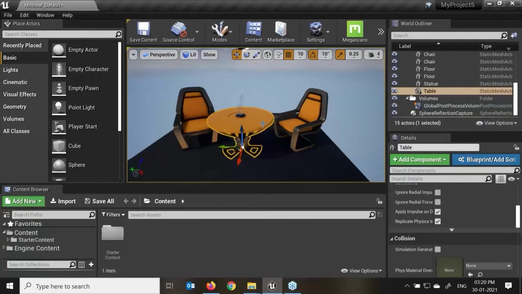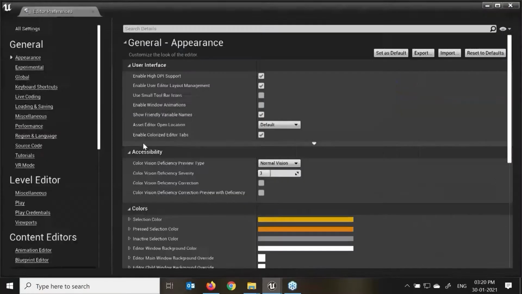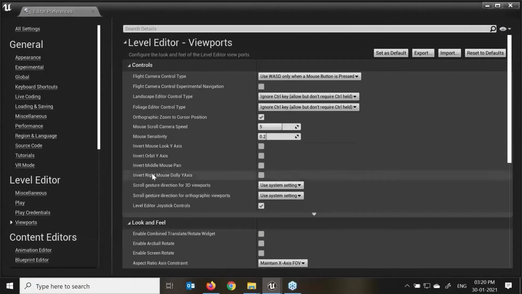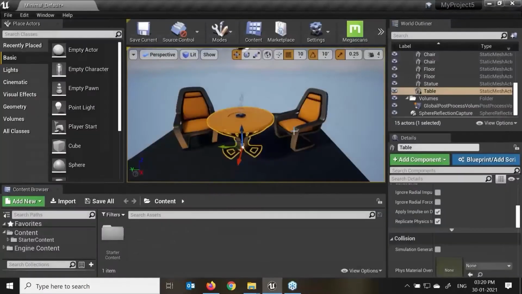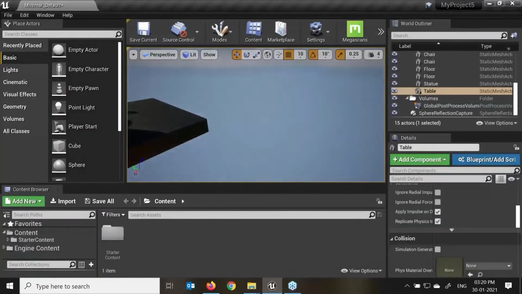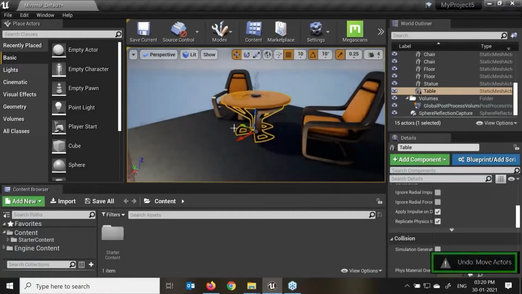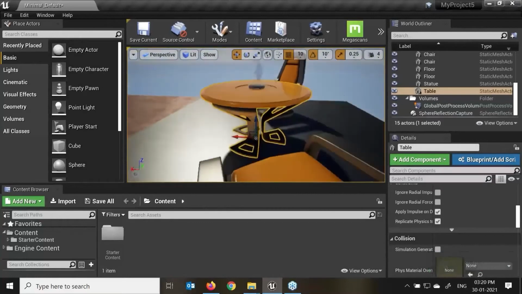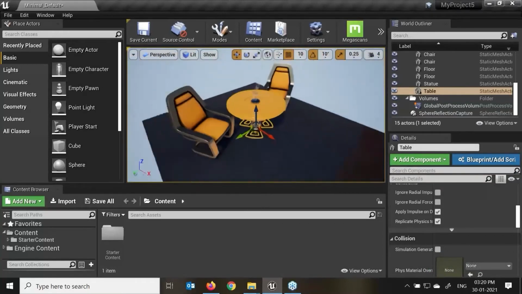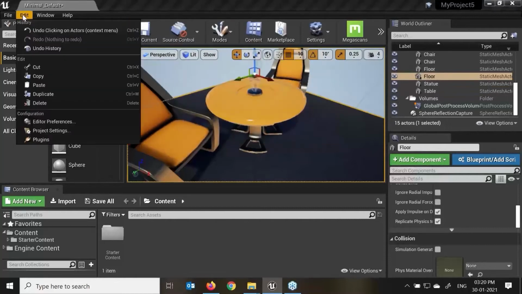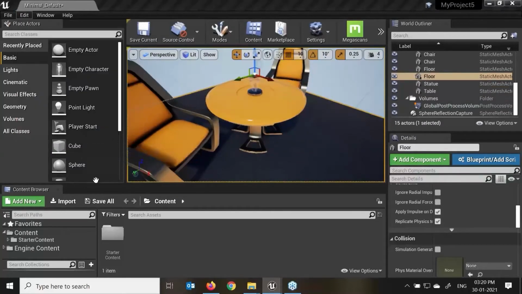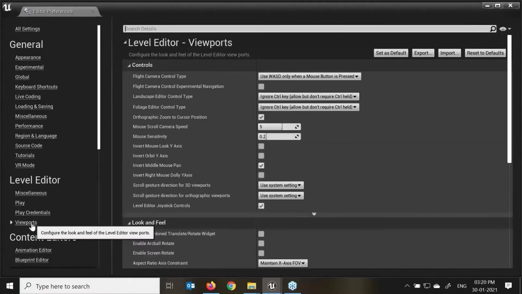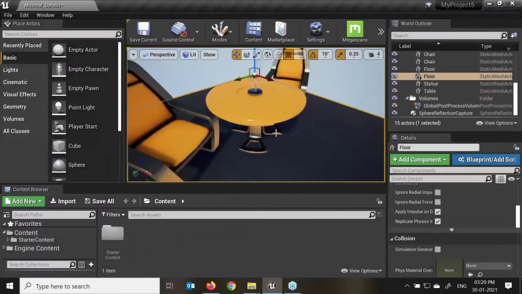If I want to make the mouse movement as per my Maya, I'll go to my editor preferences, viewport. Here I will say invert middle mouse pan. I just need to turn that on. So whatever shortcut key I'm using, with the help of Alt and my left click or right click, I can do that as well, right? Again, I did that from edit preferences, viewport. Here we have invert middle mouse button, right? You need to turn that on.